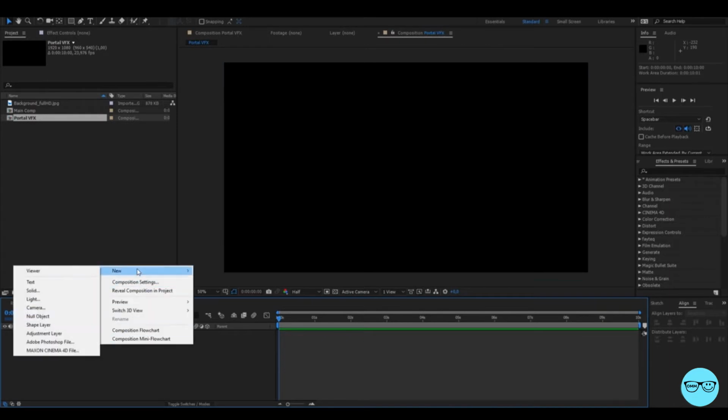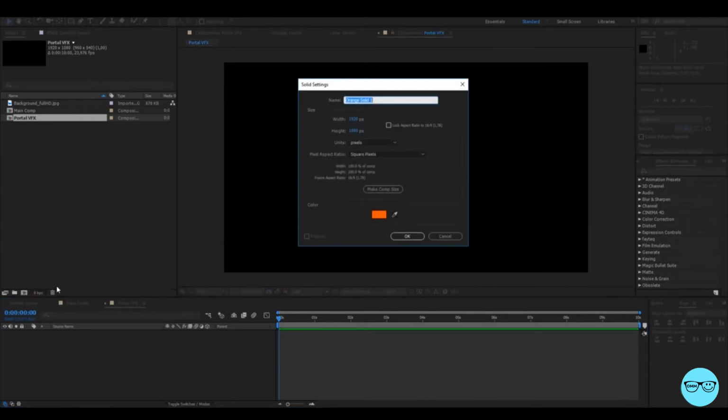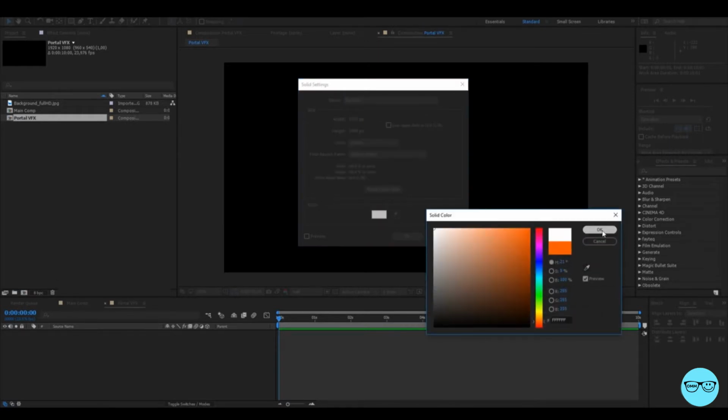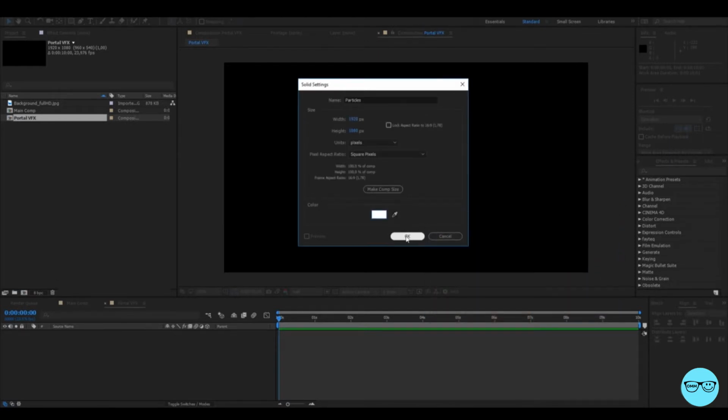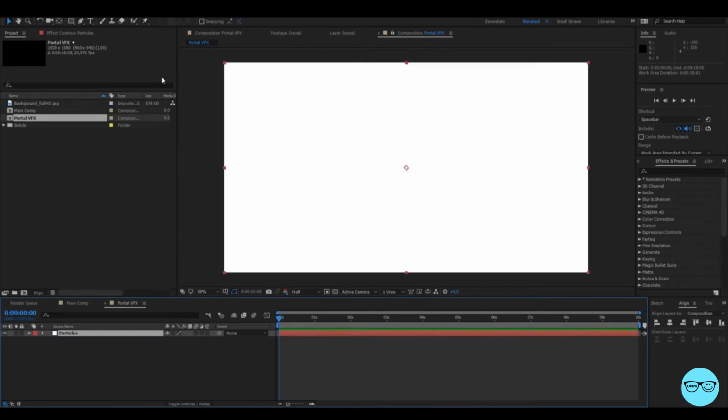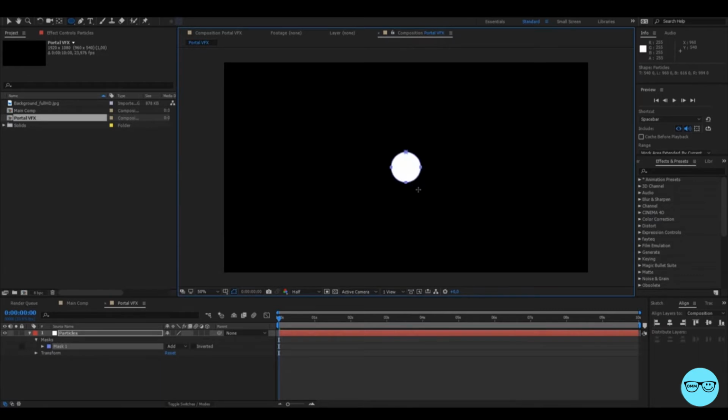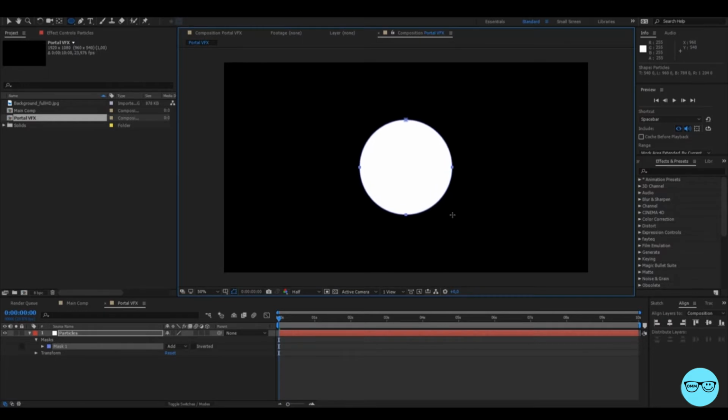Let's go back to the Particles comp and create a new solid. Name it Particles and make sure it's HD and coloured white. Create a mask in the solid layer by selecting the Ellipse tool. Click and hold in the centre of the composition window, and while holding Shift, move out to make a perfect circle at the size you want. I'm going to hold space and move the circle up.